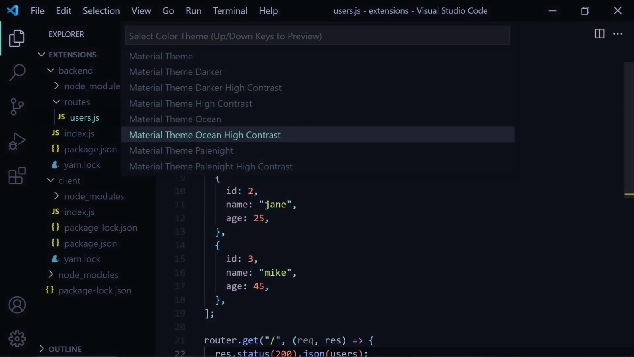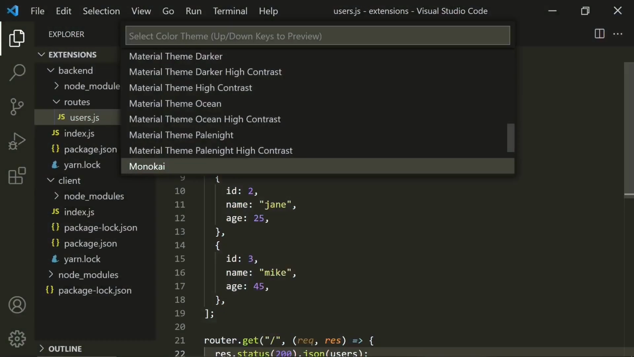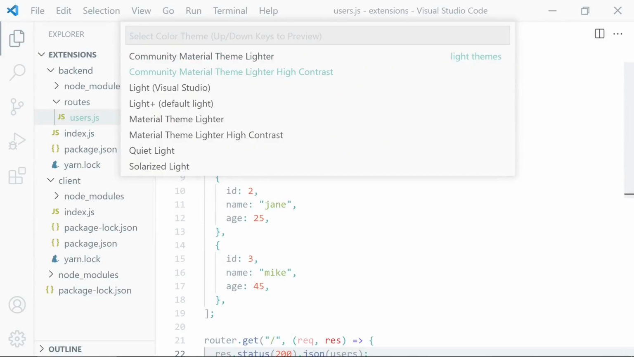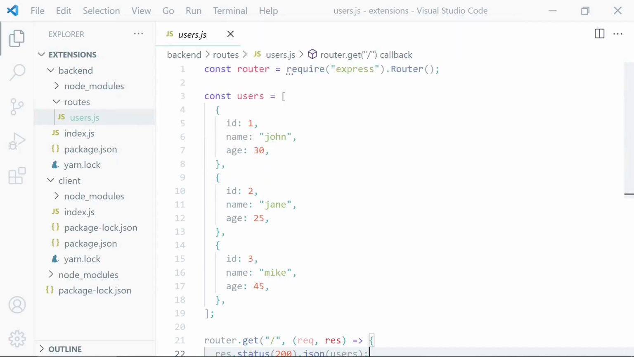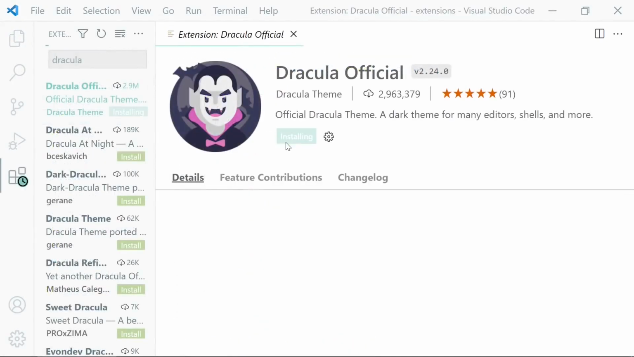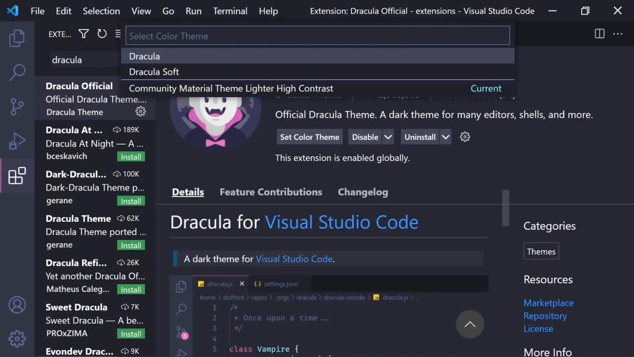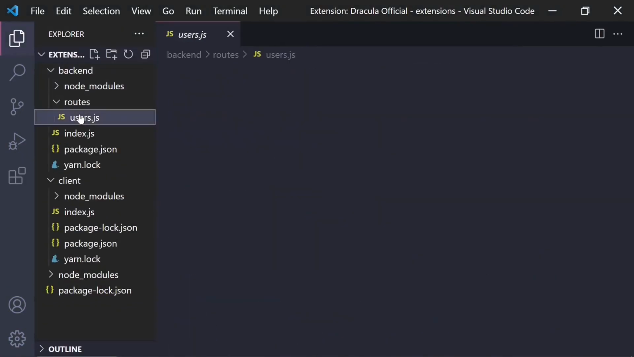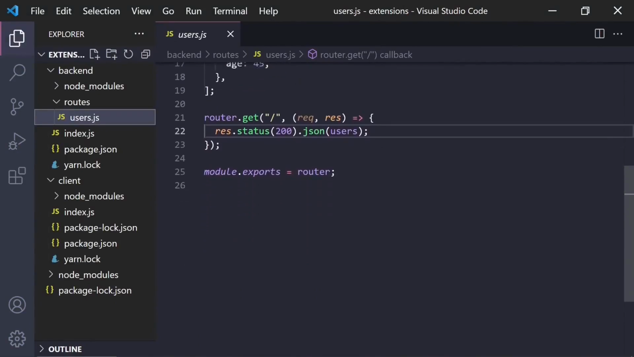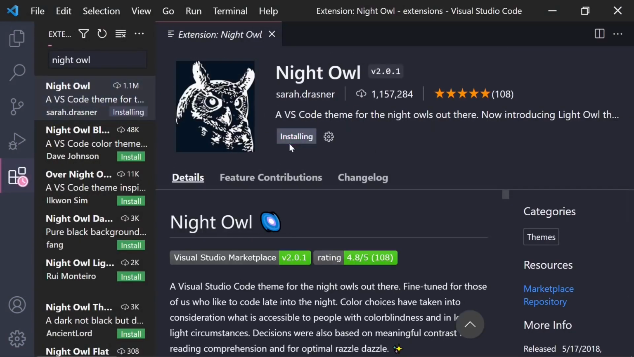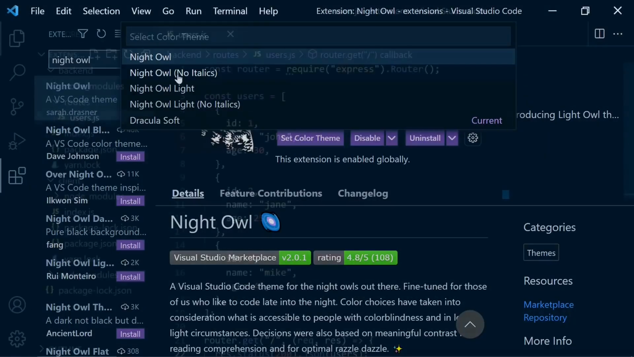To be honest, I don't like the dark themes of Material Theme, but its light themes are awesome. I usually use a light theme when I write code in the morning. But after 3 PM, 4 PM, I change it to dark. But as I said, its dark themes are okay, but not perfect to me. So I'm using either Dracula Official and Soft theme here. It looks awesome. Or Night Owl and No Italic theme.